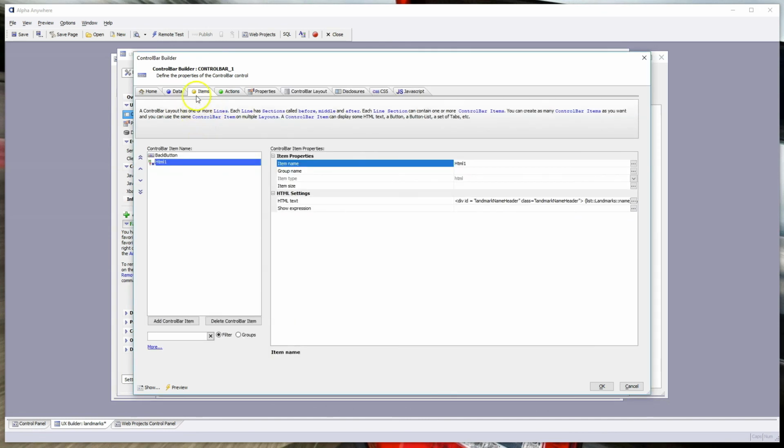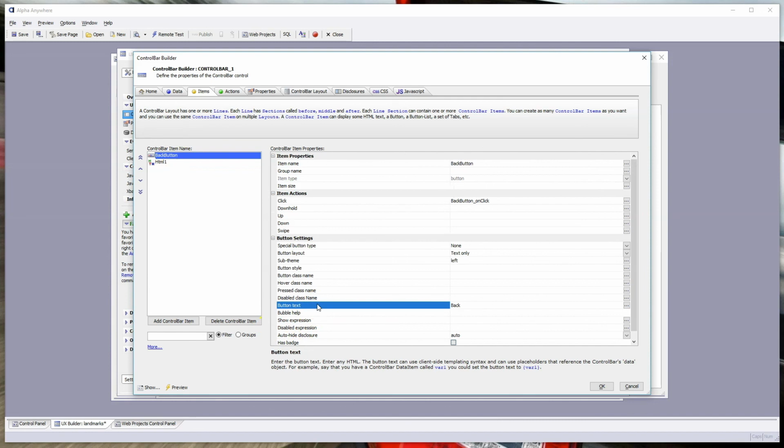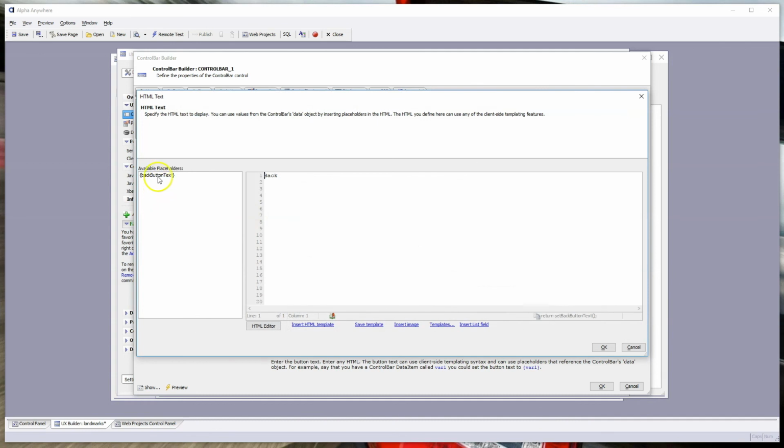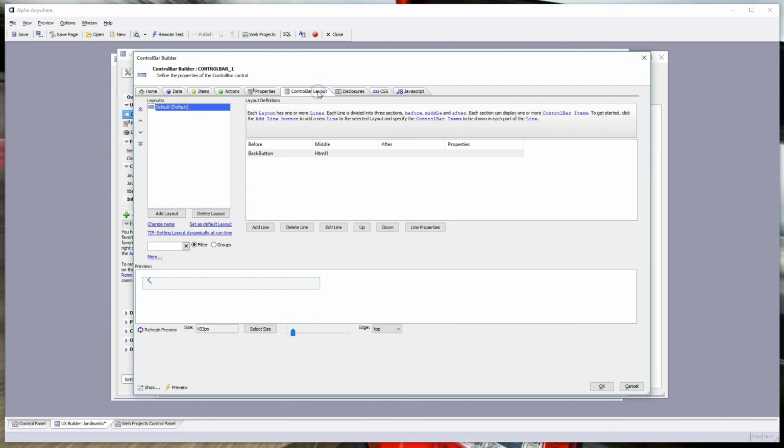Next, I need to modify the back button in items. So come into the back button, and instead of the back button text being back, we're going to change that, and we're going to use a placeholder, back button text. We'll just insert that, and we'll get rid of back. So the result of the set back button text function is going to be returned in this placeholder. That's what we're going to see. Let's say OK there. Our control bar layout is already fine because it has the back button in it. So now we should be good to go.